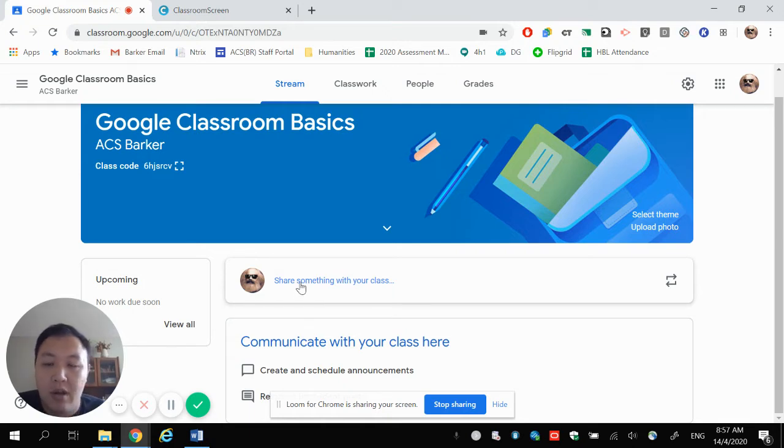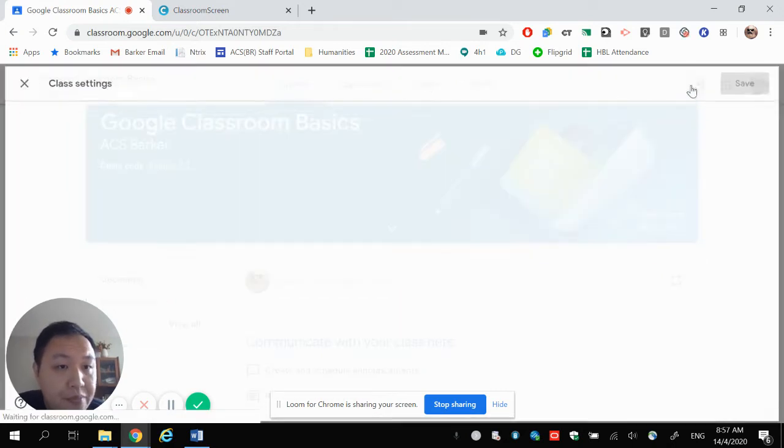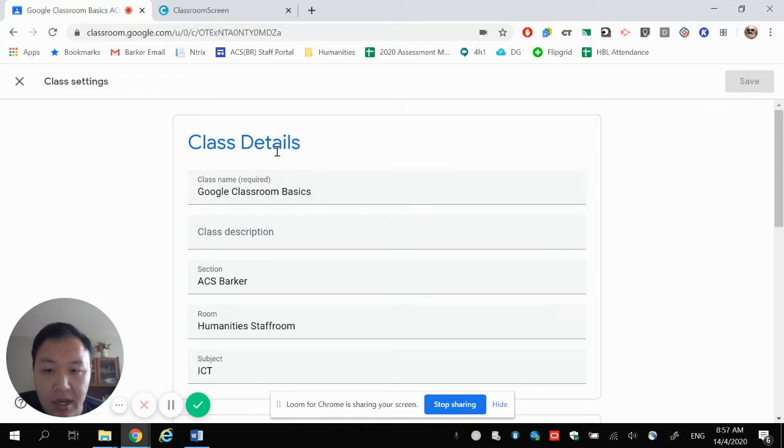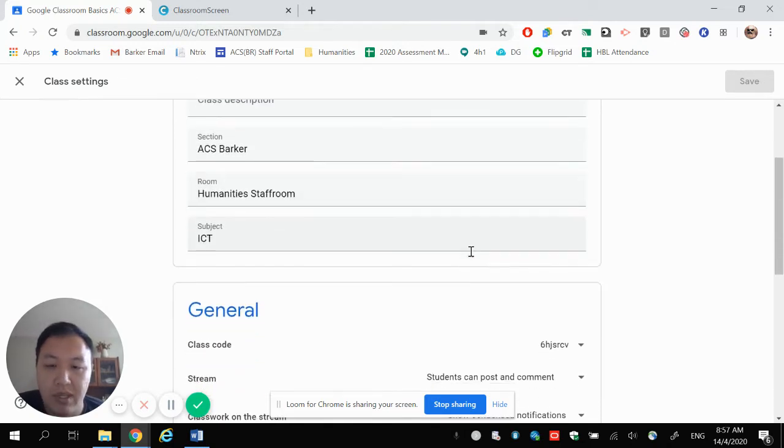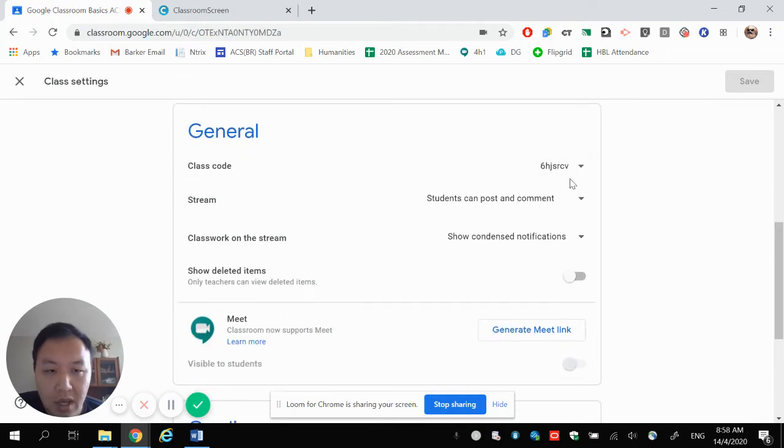Importantly, before you start using a classroom, you should always edit the settings. If you go to this gear icon on the top right, you click on it, you'll see that the title of the class is all here again, which is what we did when we started creating the classroom. You have the class code, but if you want to change the class code, you can always reset or copy it for your own use.